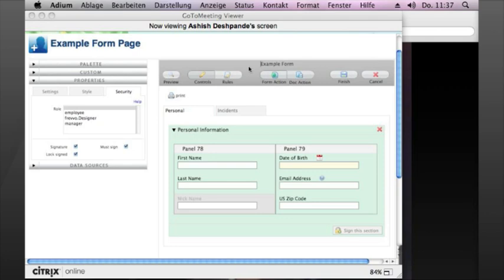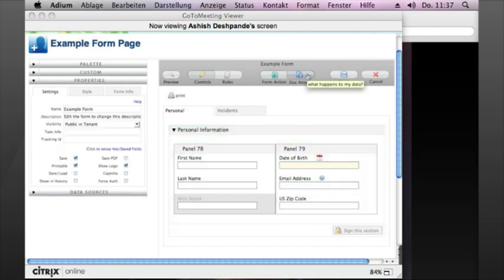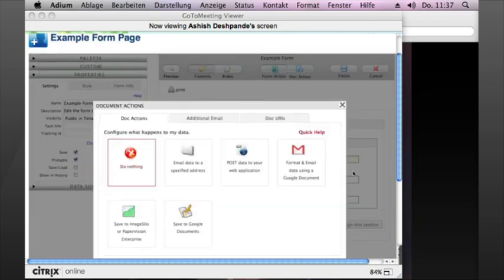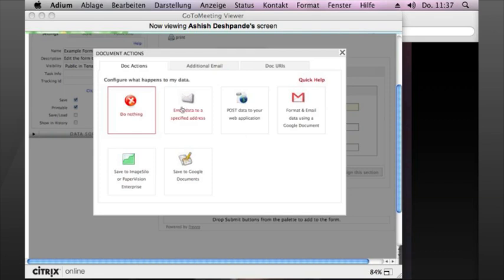And then the last thing before we look at the form is these form and doc actions. So the doc action controls what happens to your data. Click on the doc action, you see a wizard coming up. There's a number of choices here. You can do nothing, you can send email, you can post it to your custom web application. There's a few other things like Google Docs and Papervision as a document management system.